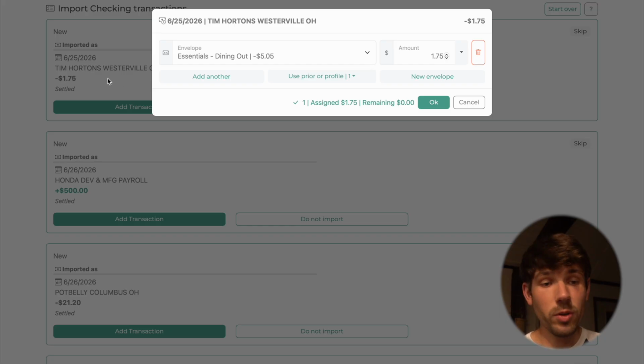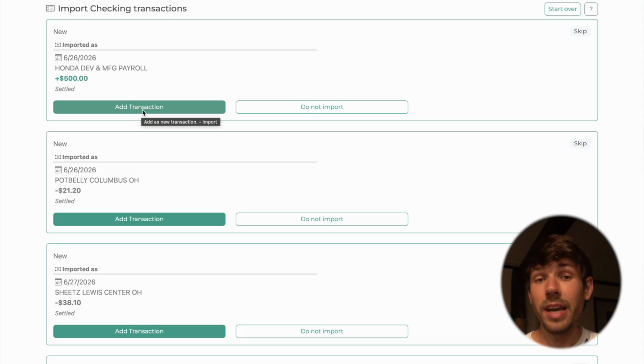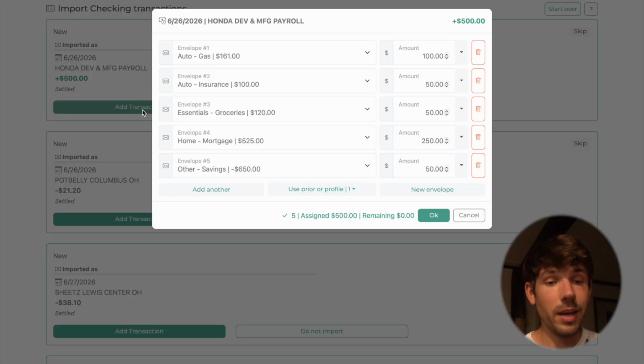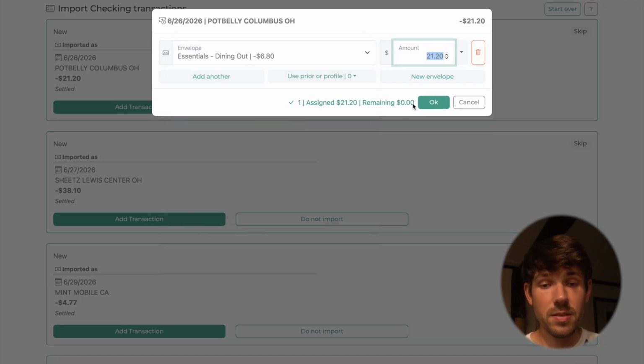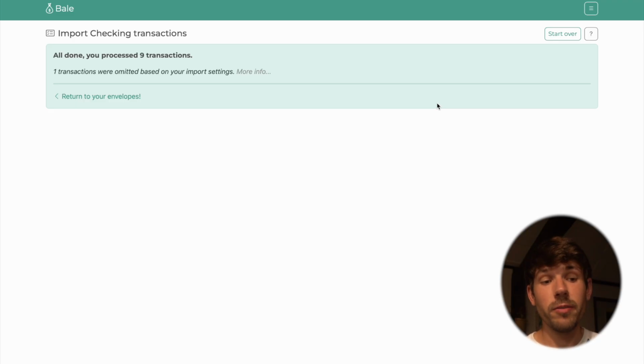The second Tim Hortons transaction, it just automatically assumes that it goes in dining out because we've already done that with another one. And when I have another income and I add the transaction, it will actually take the percentages that I used on the last designation of income, and it will split it across the same envelopes. That's just meant to make it easy, but if you want to, you can change it up from here. For now, I'll just leave it like this. Real quick, I'll just add the rest of these transactions. And there we have it. We finished importing all of our transactions.